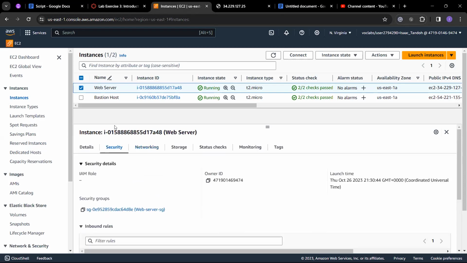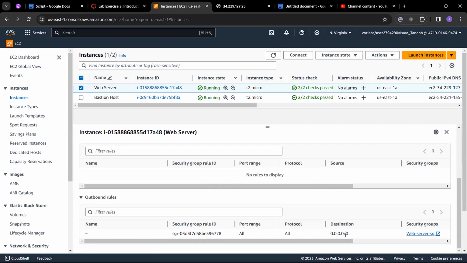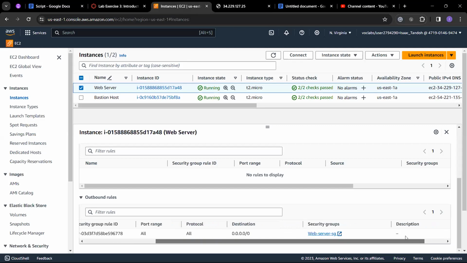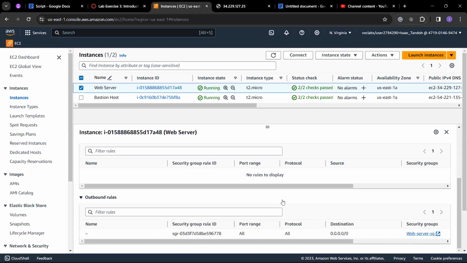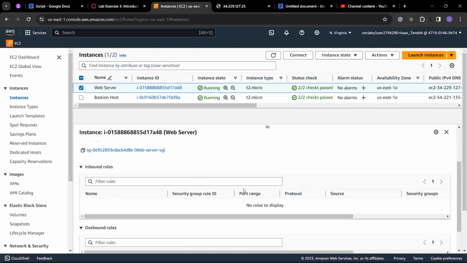You can also look at that through the security tab from here. When you go to security, you can see the security group that is attached to it, but there is no inbound rule here. There is an outbound rule that allows all traffic to anywhere, but there is no inbound rule. And we know that if you haven't specifically allowed an inbound rule, by default, it is what? It is denied.